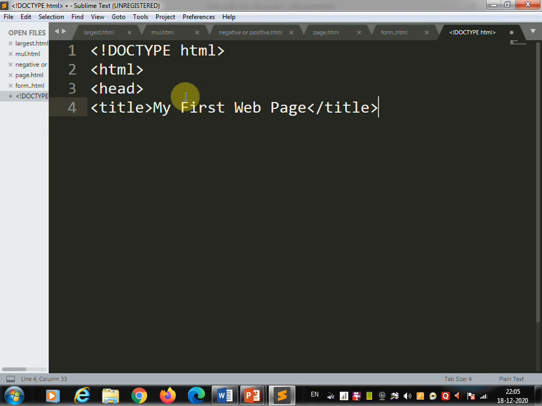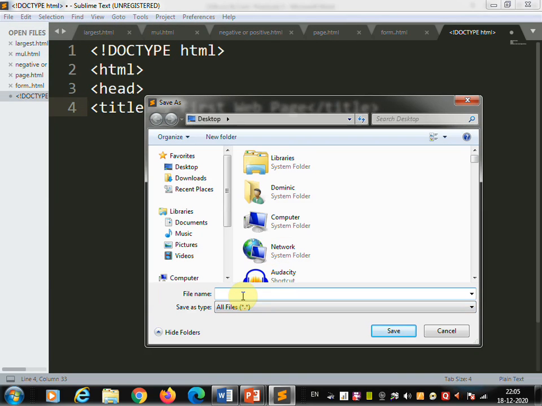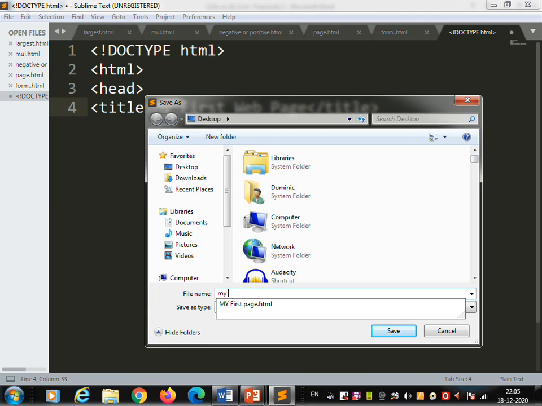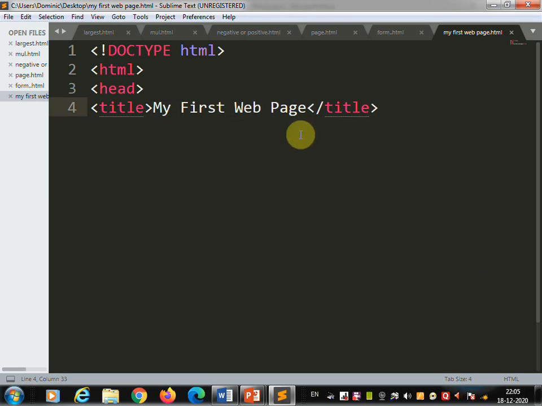My dear students, while writing the HTML program, you must save the file first. So go to File and click on Save, and give the name to the file "my first web page.html", and click on Save. So your web page will get saved.